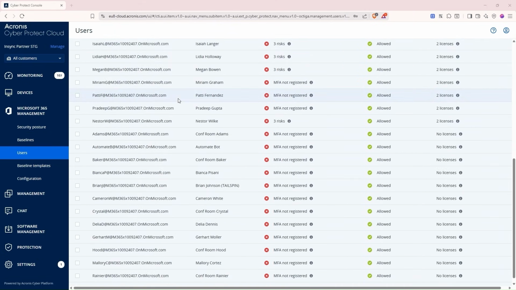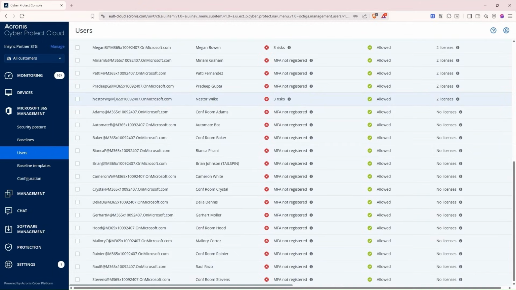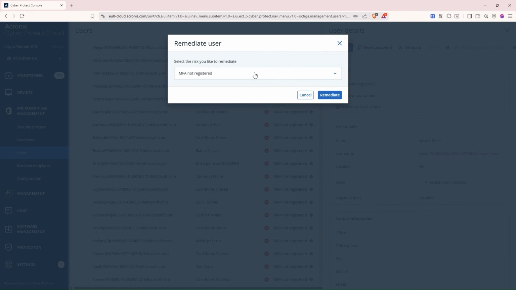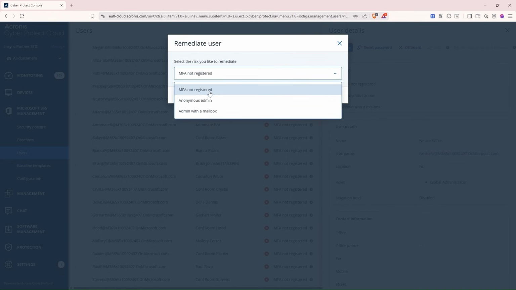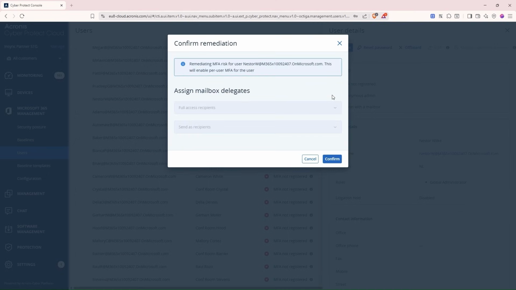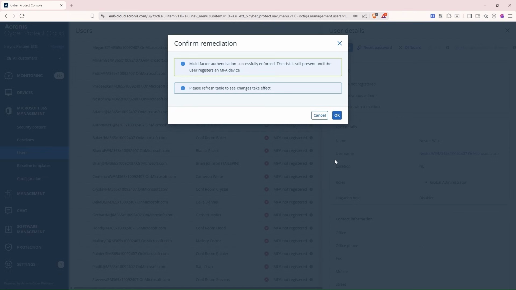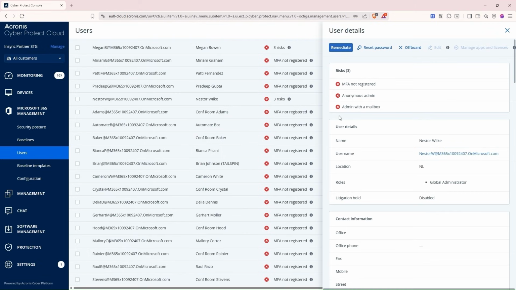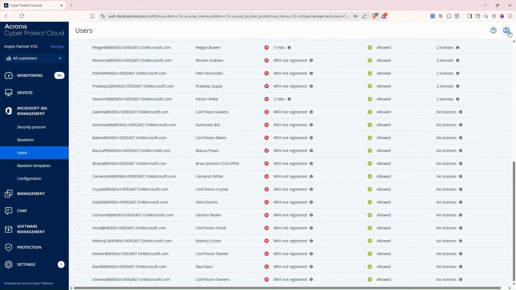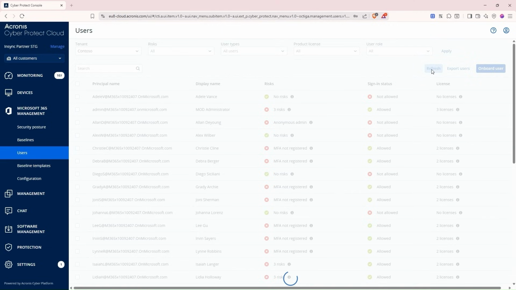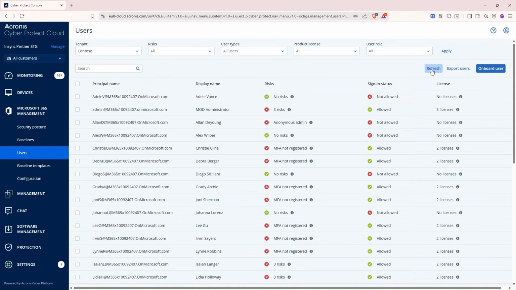To remediate a user risk, I select an affected user from the list, click on the Remediate button, and choose the specific risk from the risk dropdown that I need to remediate. When I click Confirm, Acronis executes those actions and updates the user's risk status. This gives you a safe, repeatable way to clean up risky user accounts at scale, again, without requiring every technician to be a Microsoft 365 expert.